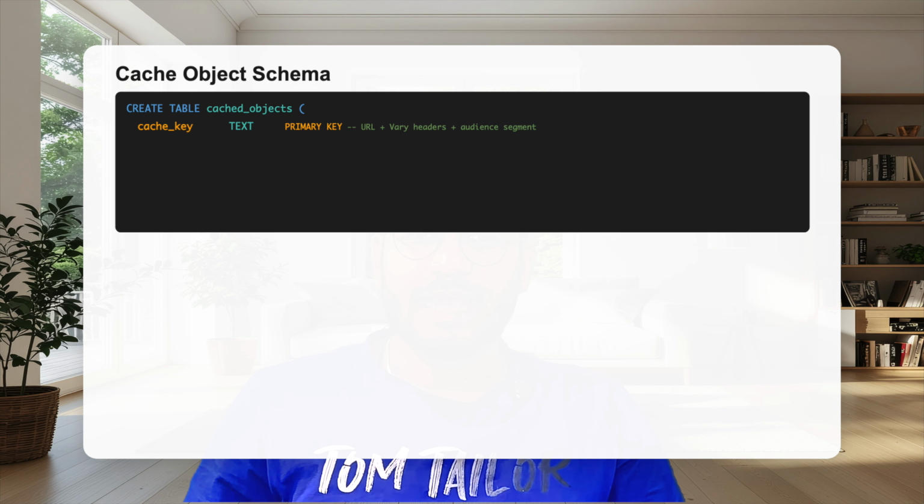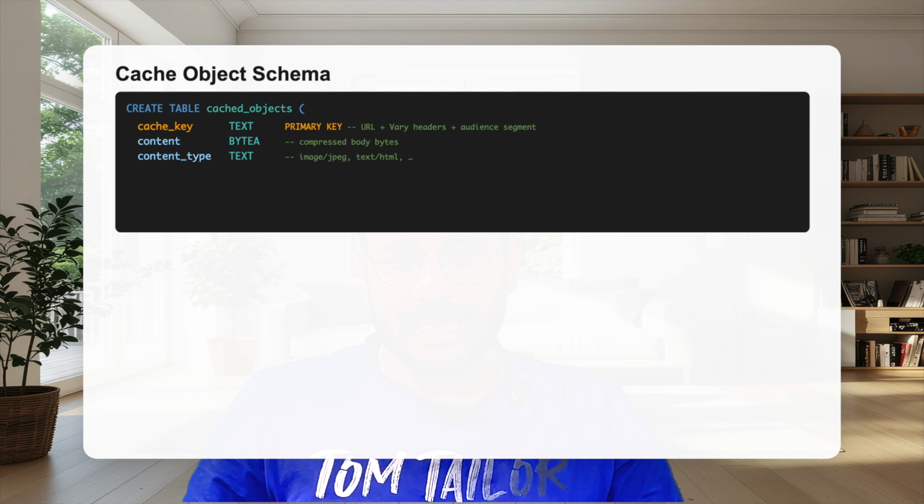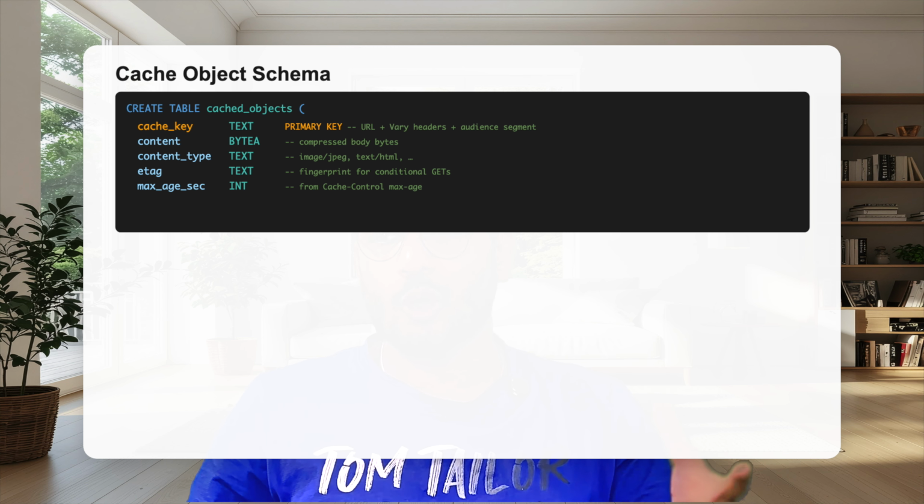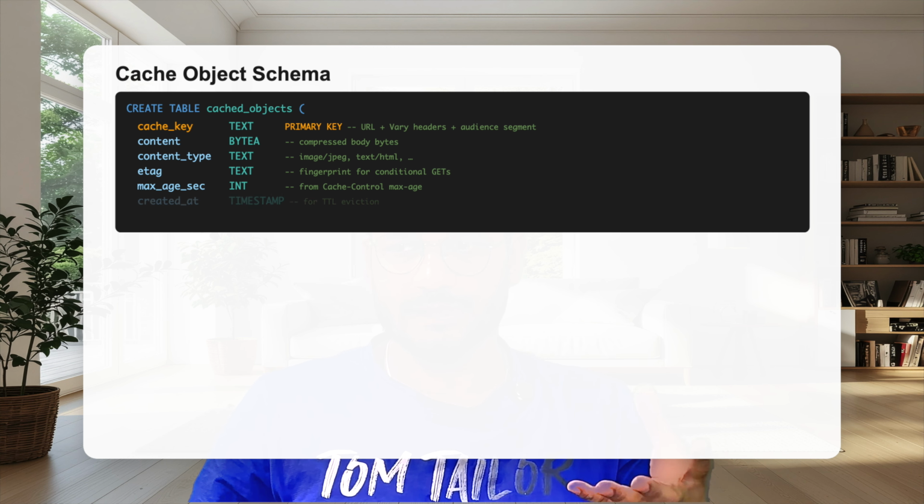Here the fields are cache key, which is the primary key. Then we'll have the content hash, the hash of the content. Then the content type, which tells which type of content it is, it can be JPG, image, or video. Then the TTL seconds, which is the time to live. How long will it survive, after how long it will be deleted.